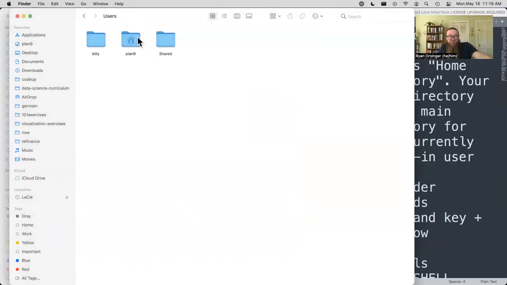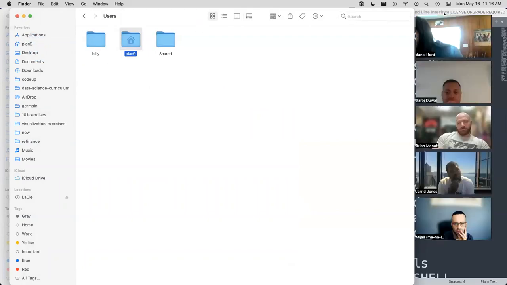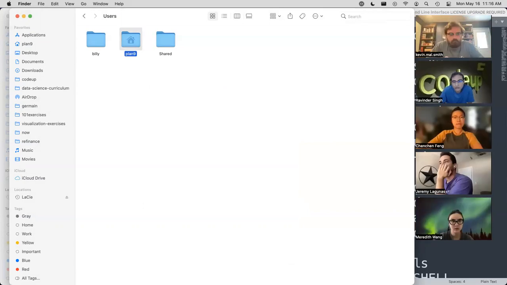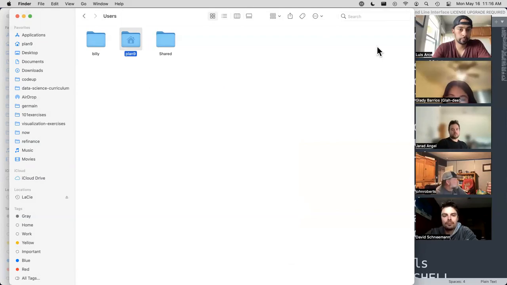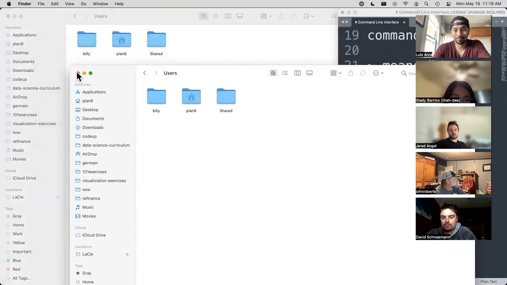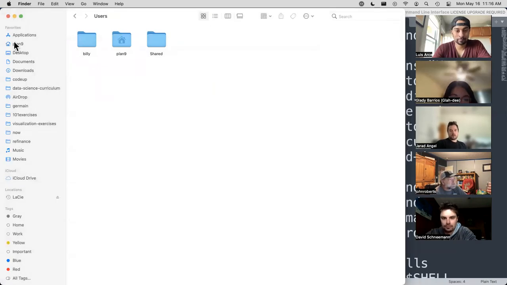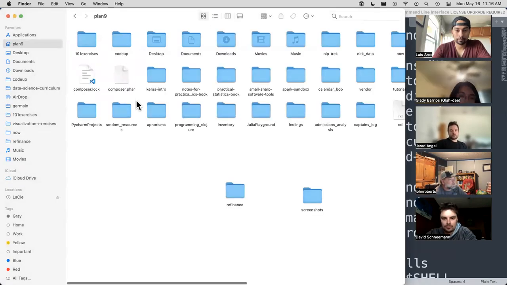So I want to do a checkup on everyone's progress. Did everybody get your home folder added to the left-hand side of your Finder and your favorites? Okay, cool. That is phenomenal.